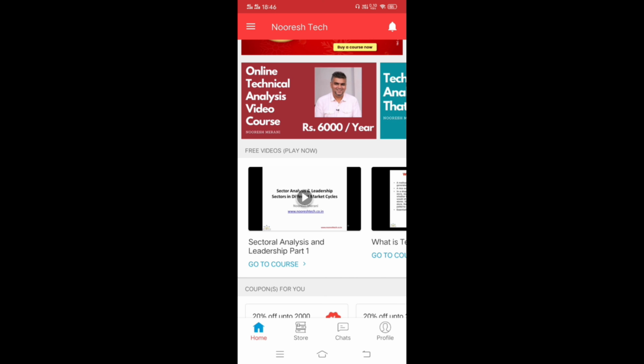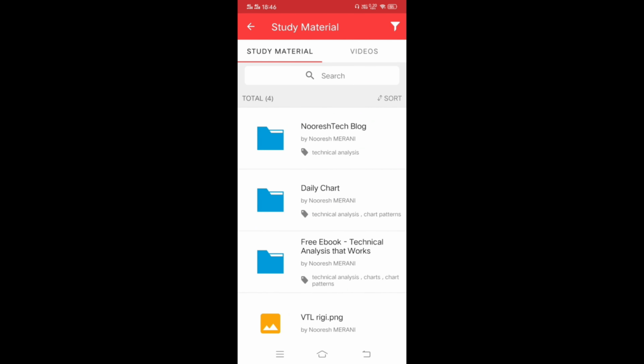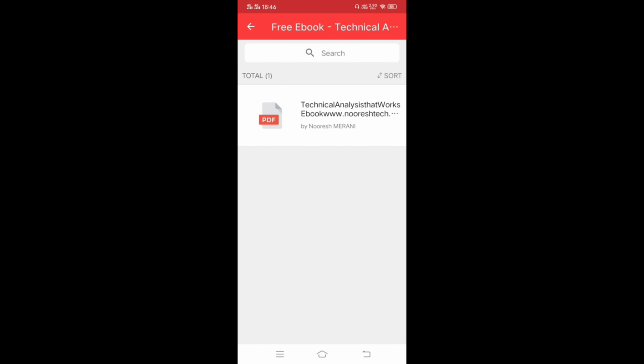Now when you slide to this section, you will get the next part, which is Technical Analysis That Works. This is a free ebook which Nuresh sir has written. Once you click on the free ebook, you will be redirected to the study material section. The study material section includes all the free stuff which we have put on the application. Now as you can see, this is the free ebook. Once you click on this PDF, you will be able to download it.